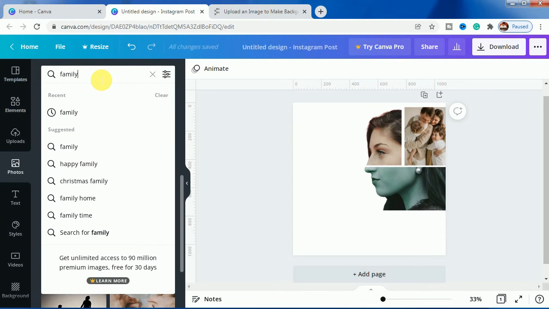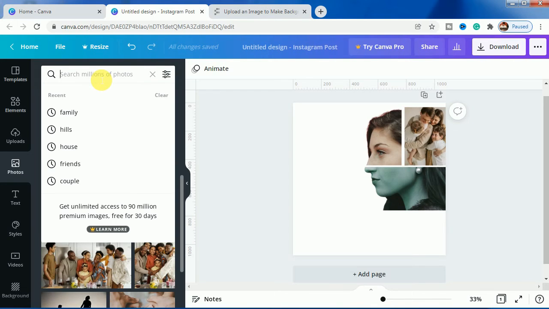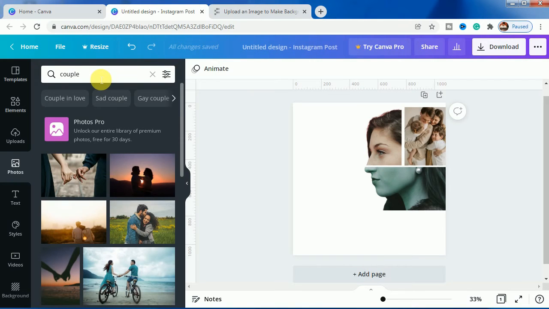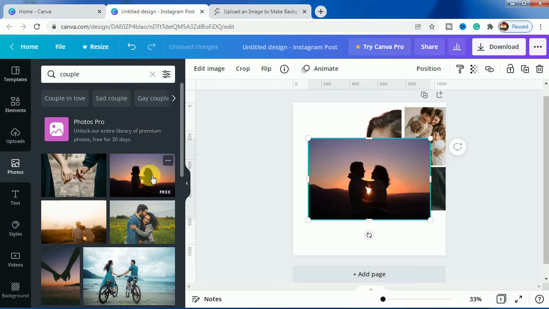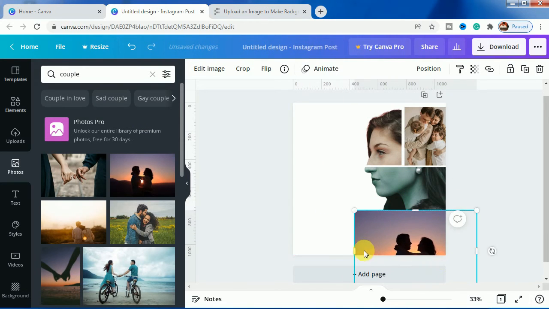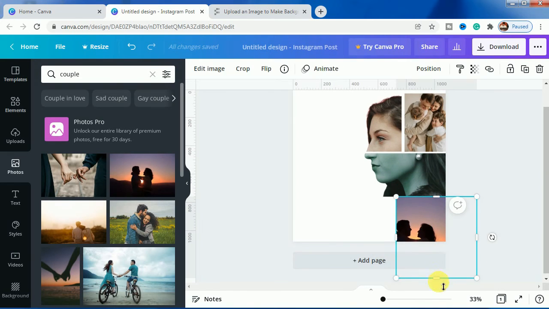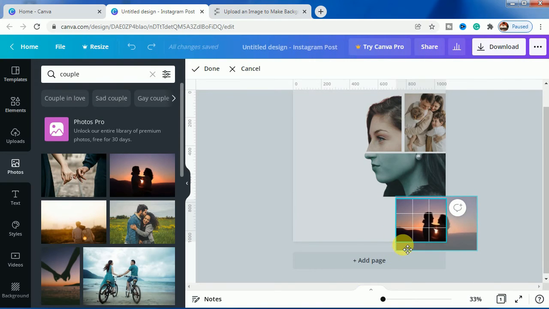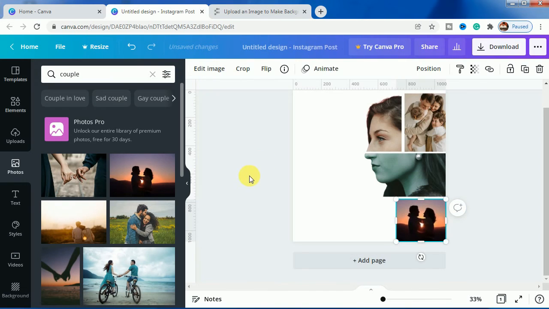For the next image, I'll be using a couple image, preferably a silhouette image. So I'll be using this image. This is free to use. I will crop it down to here, and also from the bottom I will crop it down. Now I will just scale it, place it right here and click done.